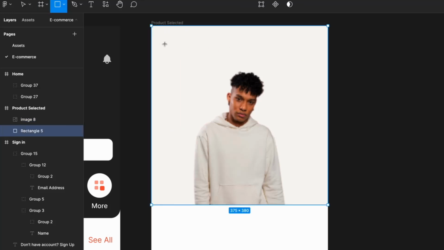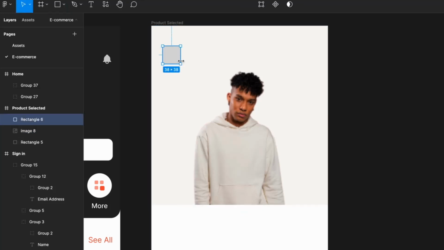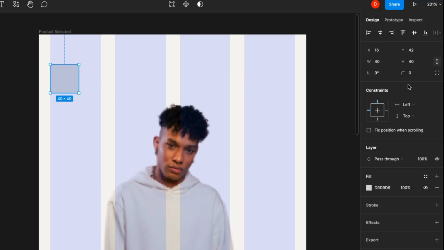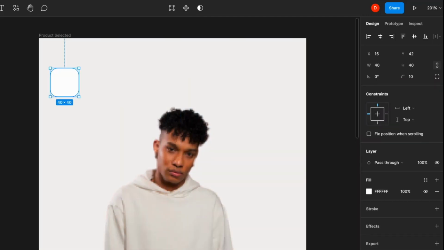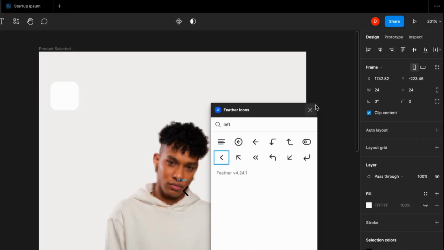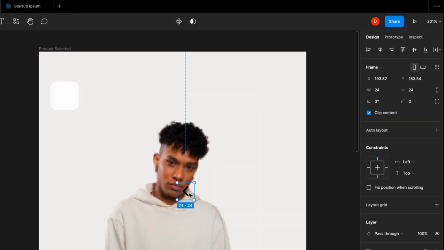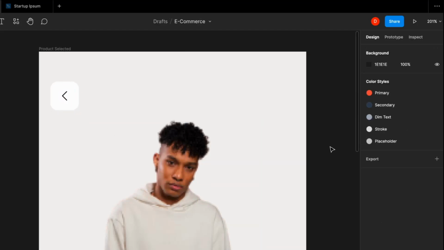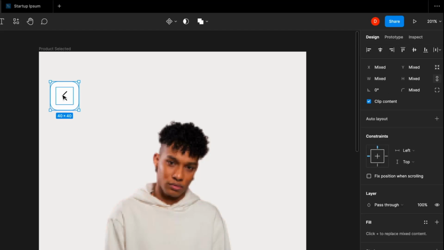Select a rectangle tool. Now add a rectangle. Set the height to 40 and add a corner radius of 10. Change the fill color. Now add feather icon, search the back icon, and add it. Next, change the icon stroke and decrease it by 1. Now select the icon, a rectangle, and group it.